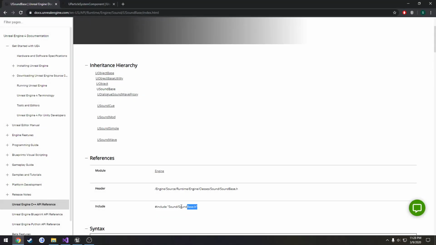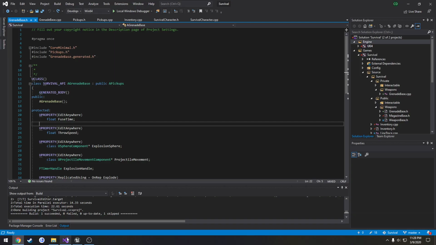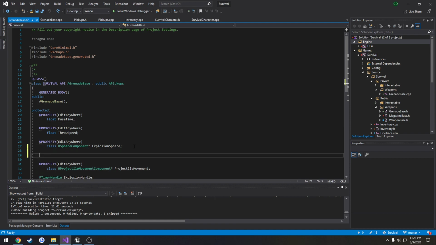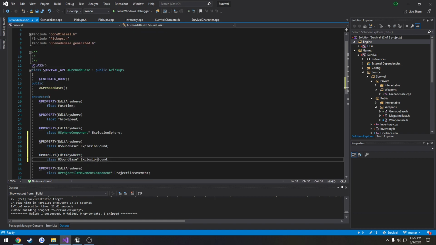So the type is going to be sound base that we need to include for the sound, and for the particle system, we're going to be including a particle system component. So in our grenade header, we can go ahead and add these in. So we're going to make a UPROPERTY. It's going to be a class, USoundBase. I'm going to call this one ExplosionSound. And I want to do the same thing again for the particle. ExplosionParticle. Yeah, I think it's particle.